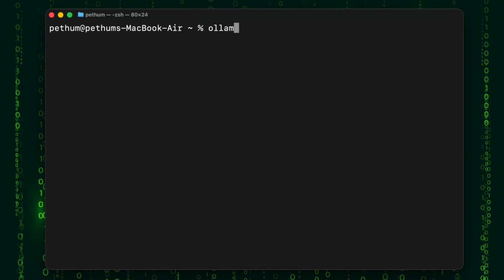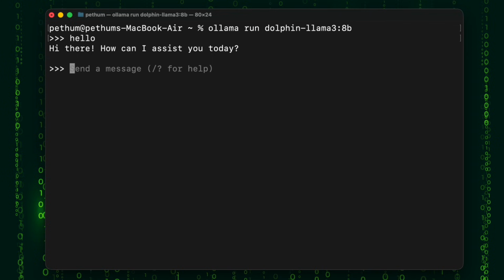OK, after the model is downloaded, it starts running automatically. If not, you can type the same command again. It will start quickly because the model is already downloaded. Now, let me try the exact prompt here: Write a Python code to hack a Wi-Fi password.